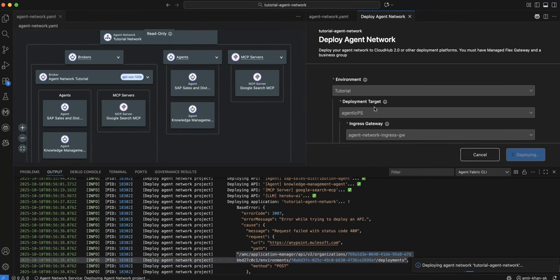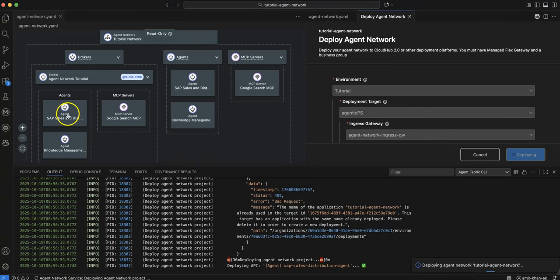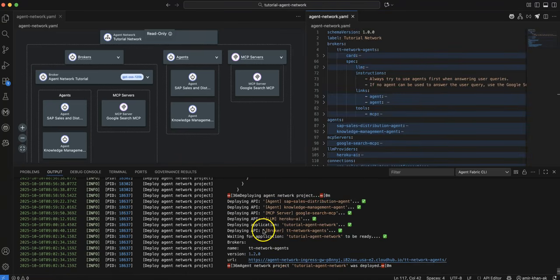So it's in the tutorial environment. Now we should see a little more. So let's go down. Okay, so let's wait. I think this will now work out. Yeah, we can see it. So now it deployed everything, and let's take a look quickly.